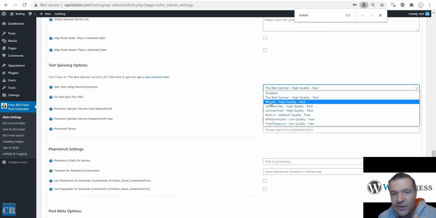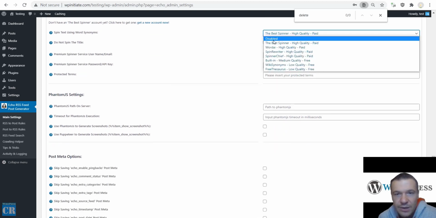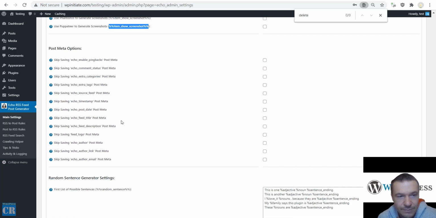You can use the best spinner, word spin rewriter, spinner chief, and so on. Okay, PhantomJS path, if you have it installed on your server, you can set the path here. Timeout for PhantomJS execution, how much the plugin should wait after PhantomJS execution, and use PhantomJS to generate screenshots or use Puppeteer to generate screenshots. So you can set which should be used to generate screenshots using this shortcode.